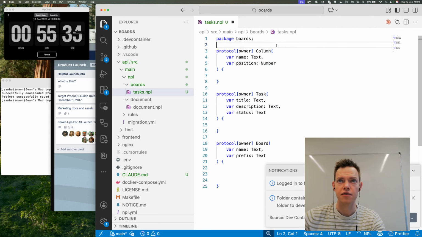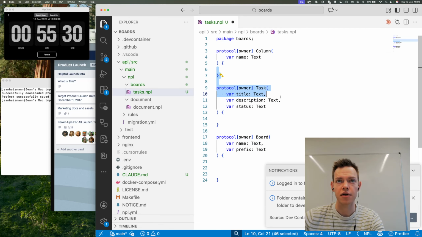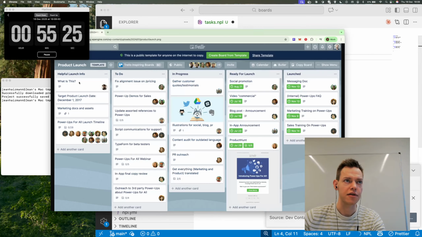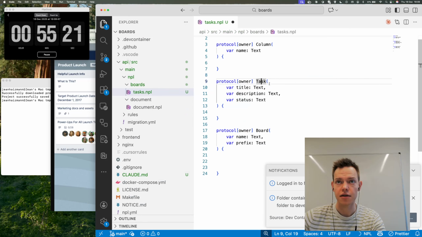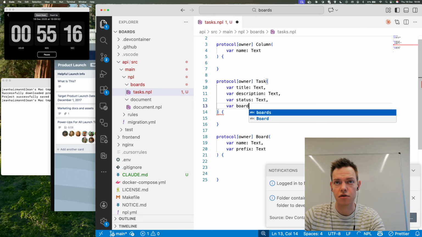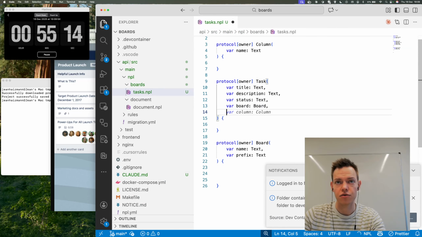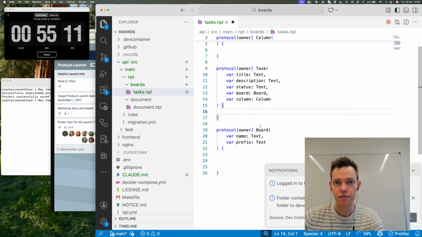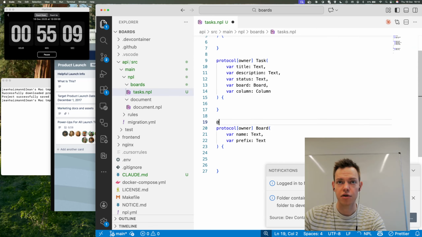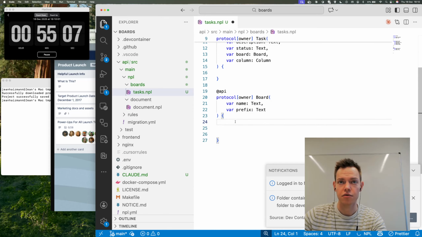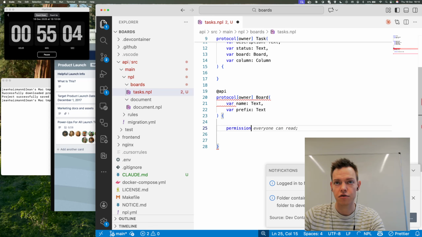Okay, so this is what we have. Maybe we're going to have a position. Maybe we want the position to be implicit as a listed element. And this is going to be the name of our column, where things are going to be in there. So a task should also, when created, be in a board and also in a column. Then we should be able to create boards, and we should be able to create tasks and columns.